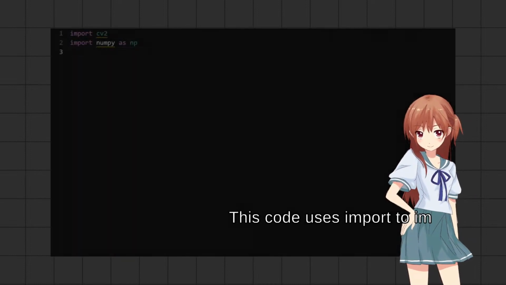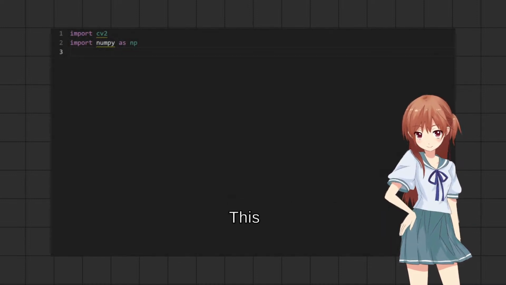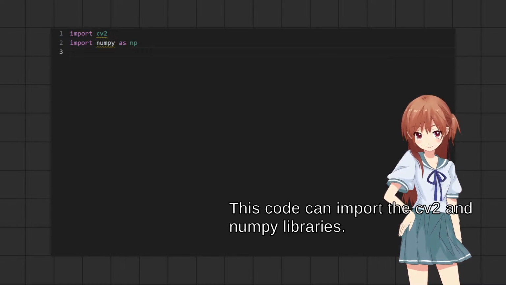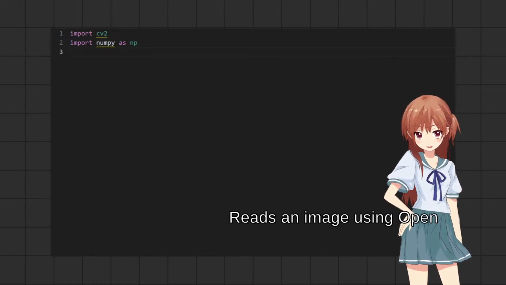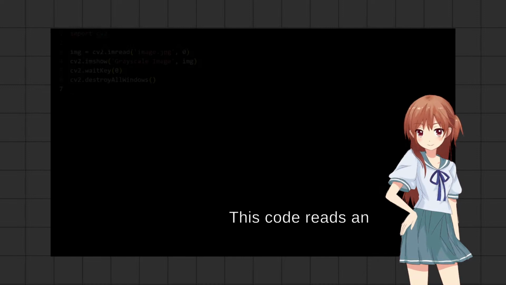This code uses import to import the cv2 and NumPy libraries. Reads an image using OpenCV and displays it. img = cv2.imread('image.jpg').